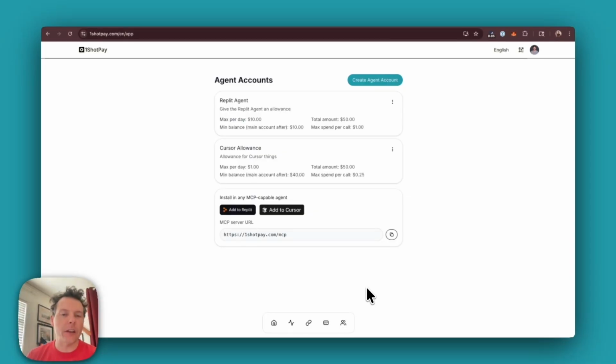And what you're going to see is that I don't have to put a private key into a local configuration file on whatever agent it is that I'm using, whether it's a remote agent or whether it's an agent that I'm running on my laptop. All I'm going to do is connect the One Shot Pay MCP server to it, and it'll be able to request budget on demand from this allowance and spend it on x402 resources as needed.